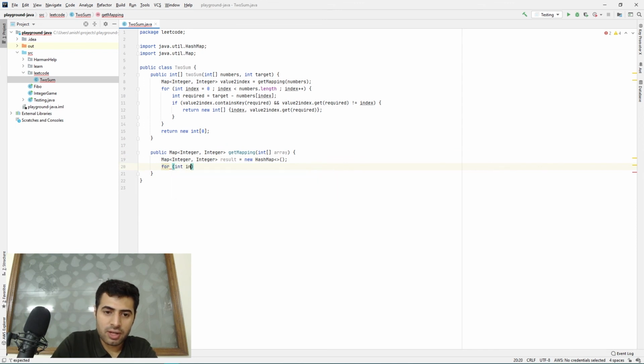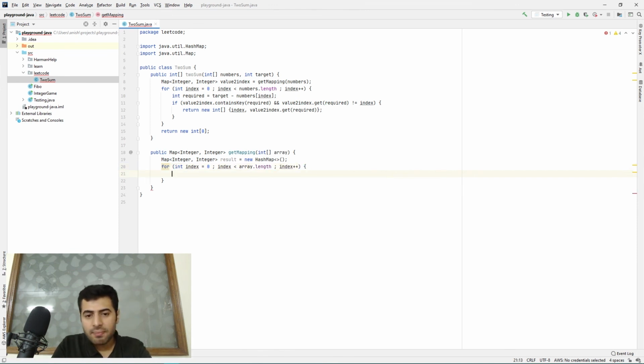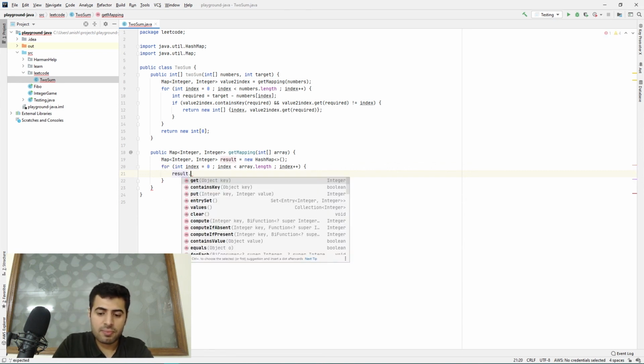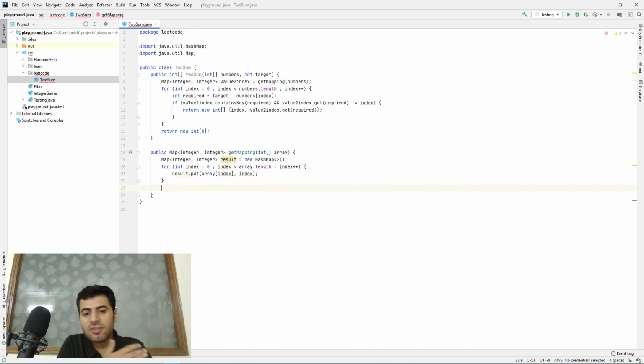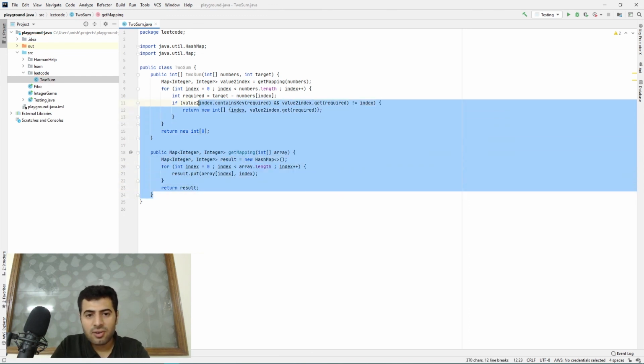So now we need to iterate over our array. We need to update our hash map on every value. So we'll just simply put that this value exists at this index. So the array element is simply the value, and this value exists at this index. And once we have created our hash map, our mapping from value to index, we can simply return it. So this is the solution.